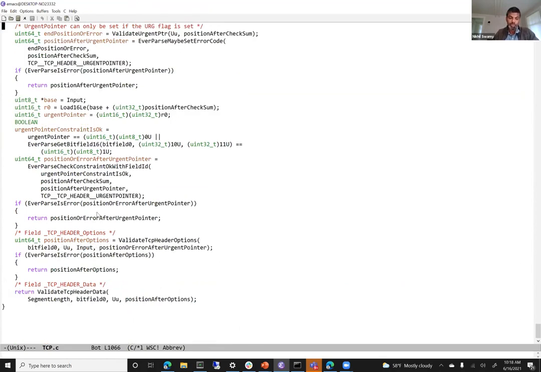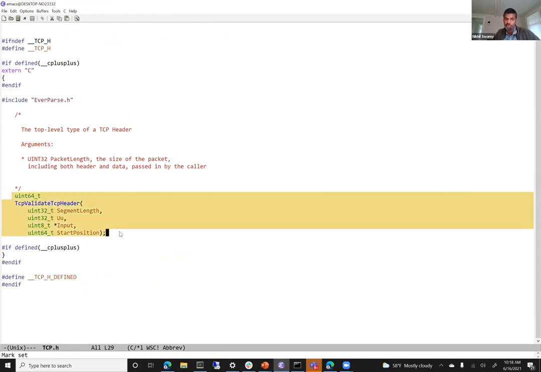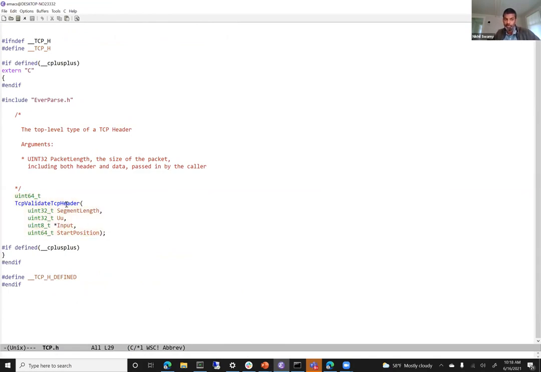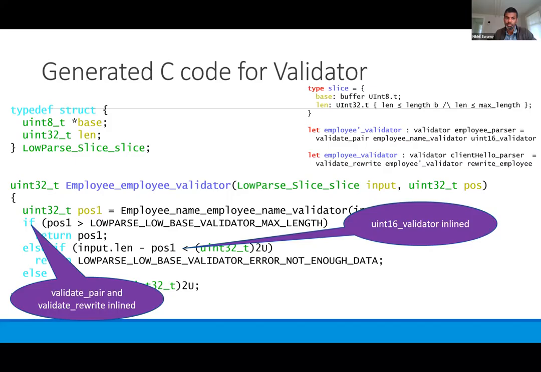And so finally, what you integrate into a C program is a call to a TCP validator. That's a C function with a signature that looks like this. When you want to validate a TCP header in a C program, you just call this, and it comes with a proof that it's memory safe and correct and double fetch free. So I'll stop there for now, and I think we still have a couple of minutes for questions.